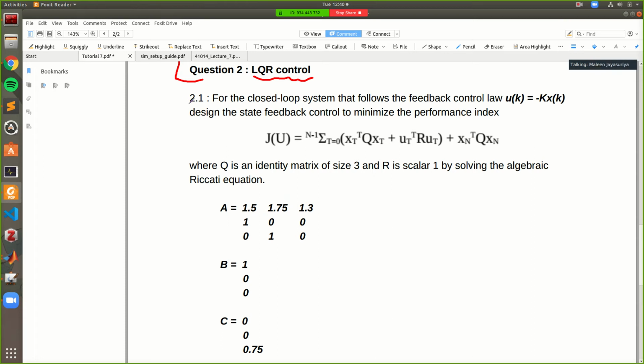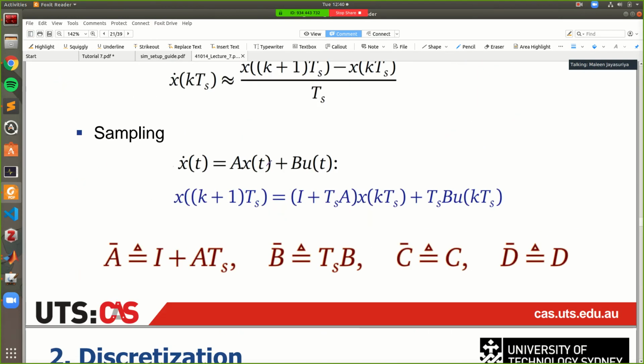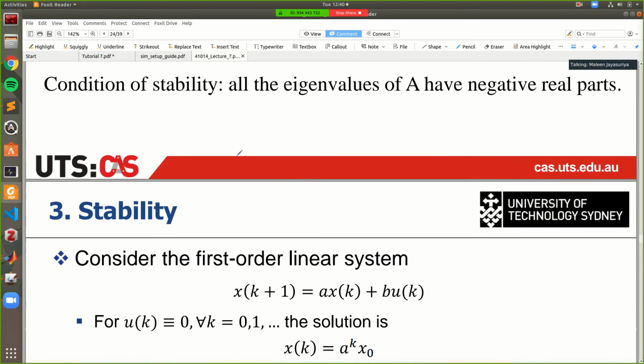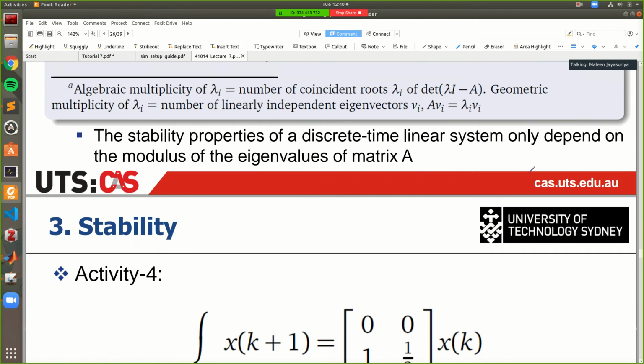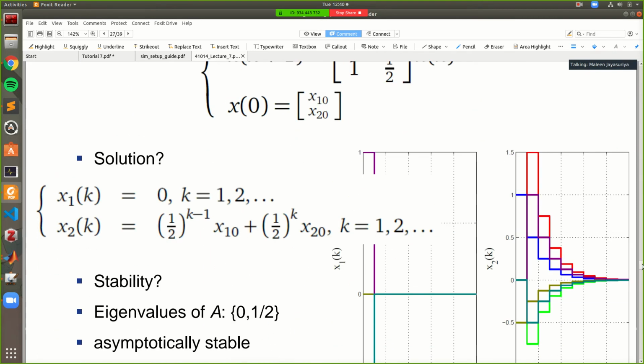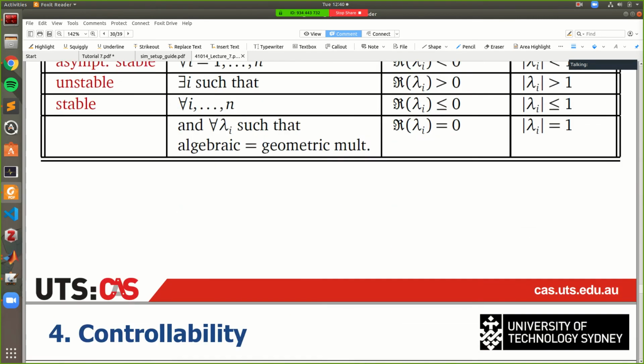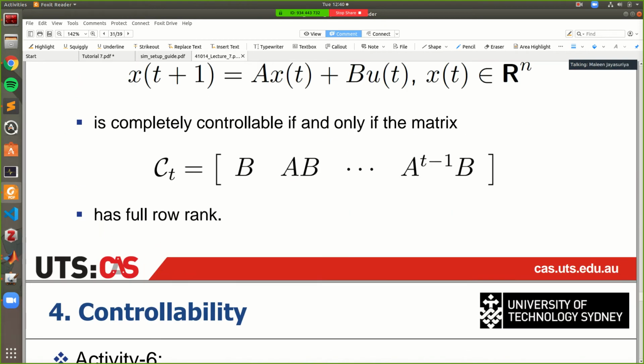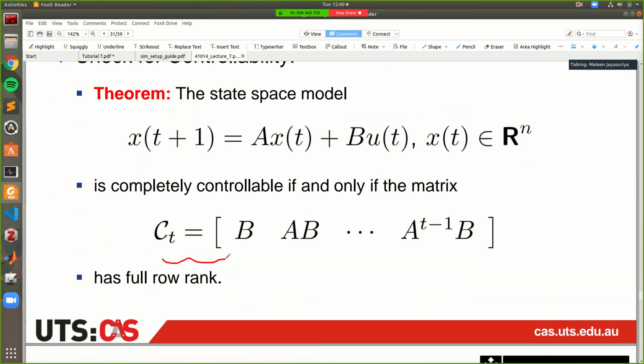Okay, so just a quick discussion about the controllability matrix, and what it really represents. If you look at the controllability matrix, I think it should be here in one of your lecture slides. Right, here we go. So this is what the controllability matrix looks like.